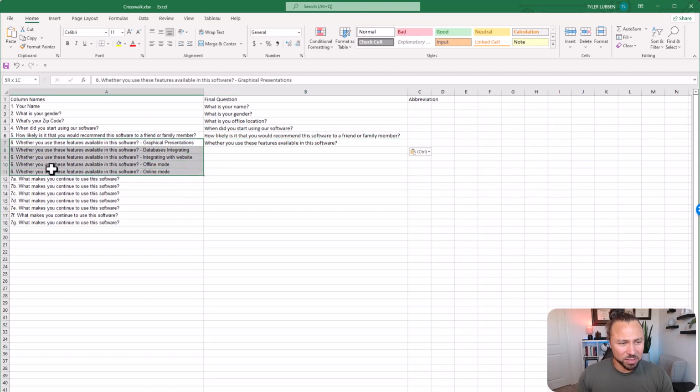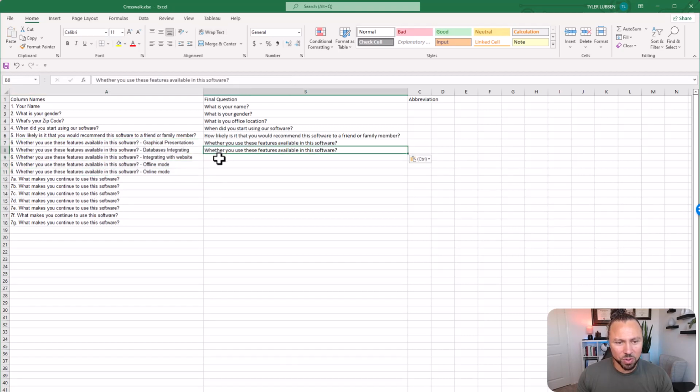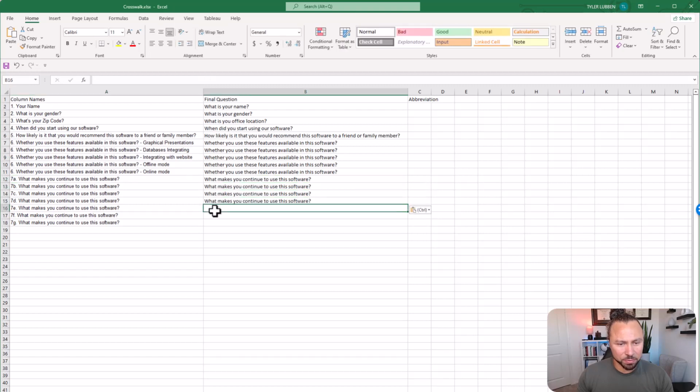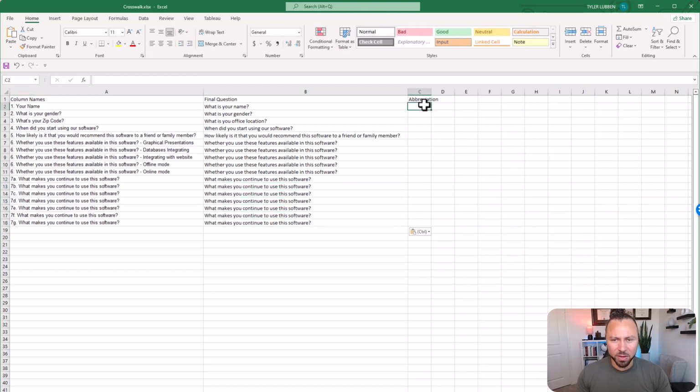Now with these, since they are the same question, but like I said, this is a matrix, so they're all the same question number. These are all going to get the same final question text too. Same thing with these, all the same final question text. All right, abbreviation. So we're going to do name, gender, office location, software start date.